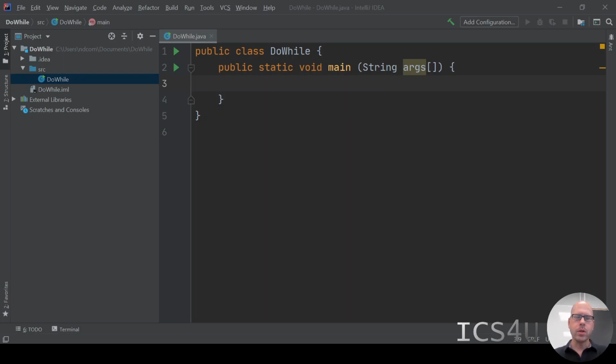Always a good idea, or just do it at the end, but make sure that you actually try to do something like this. A do while loop is a bit different than a while loop. With the while loop, we saw that the condition was right at the beginning of the loop. With the do while loop, this is how it's structured.